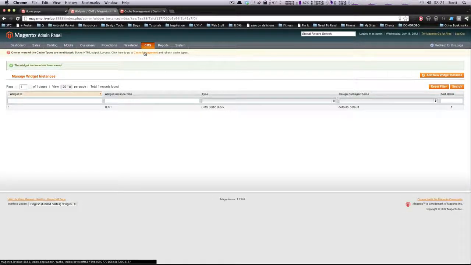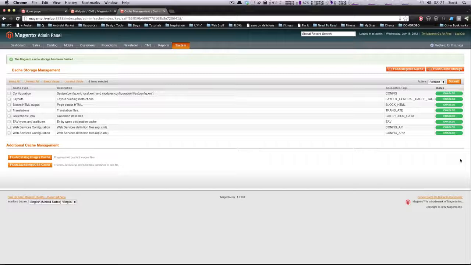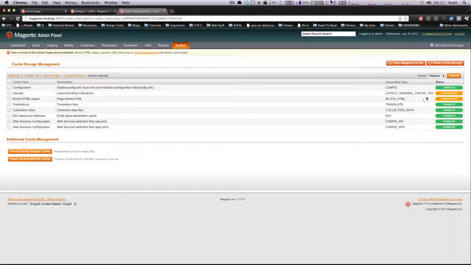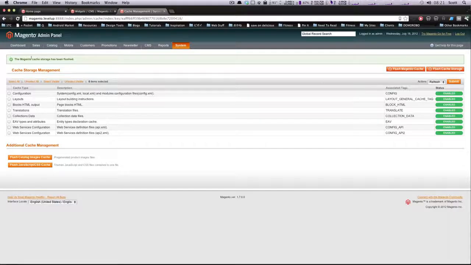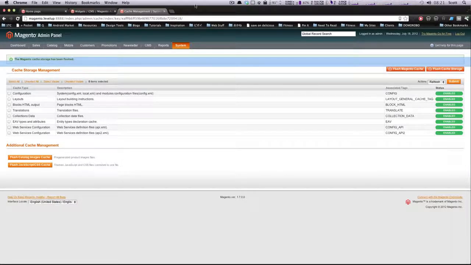You can just click on this cache management. It's going to take you to this page right here. And we're going to click Flush Magento Cache. Actually, let me refresh this so it can be more like what you're seeing. And you'll see it says invalidated block HTML because we changed a block, general cache layout. So let's flush these, just this red button here. Okay, so Magento Cache, everything should say enabled.